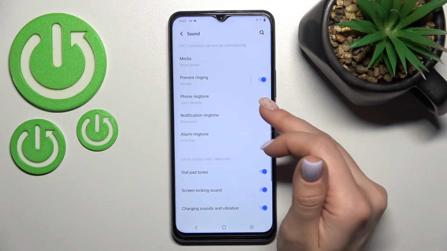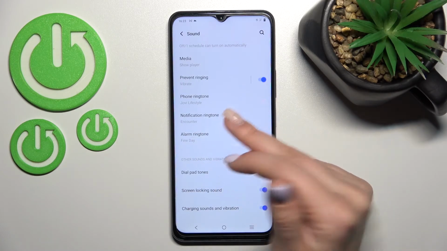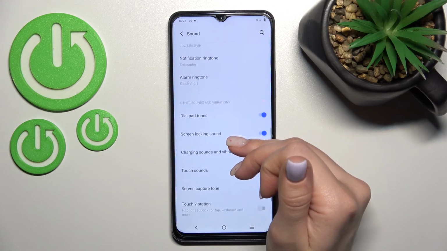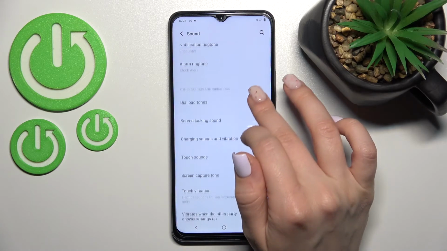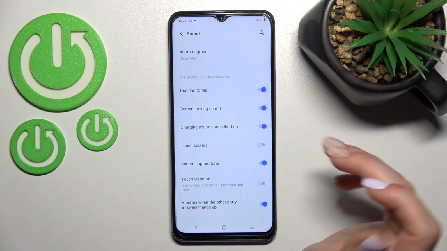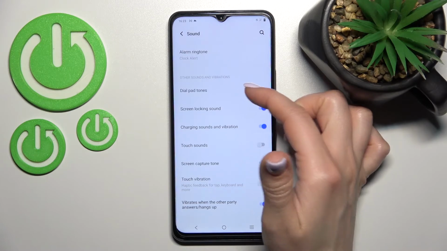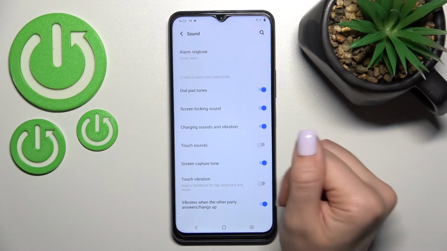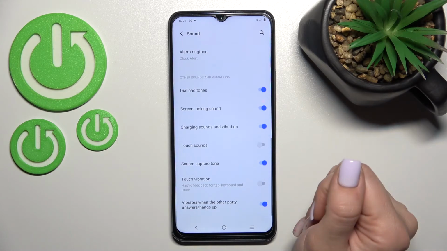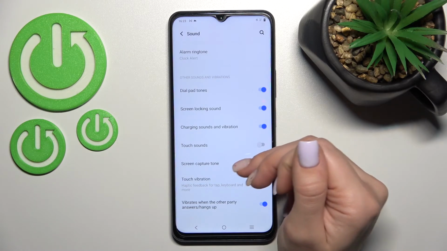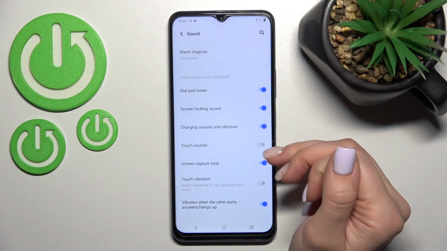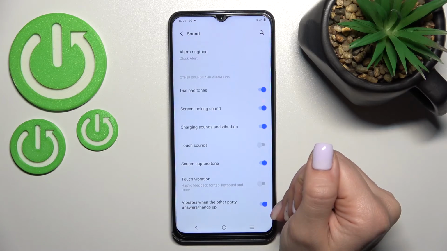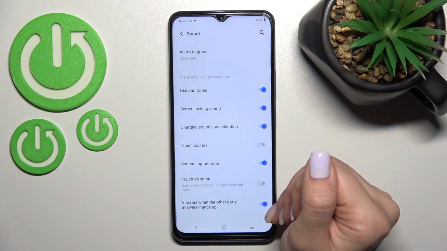ringtone, media, phone ringtone, notifications and alarm ringtones just by selecting one from these available sounds. And also here we have the other sound settings and vibration. We can activate or turn off the dial buttons, the screen lock and unlock sounds, the charging sounds, touch sounds. This touch sound means the screenshot sounds, and also the vibration for charging vibration, touch vibration, and vibration when the other party answers or hangs up.